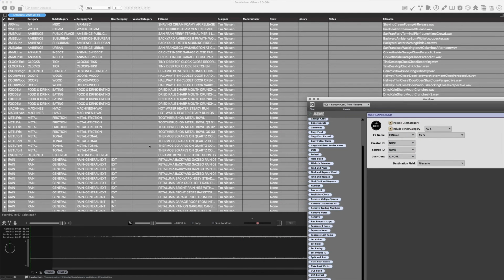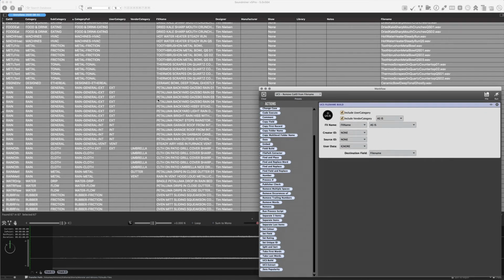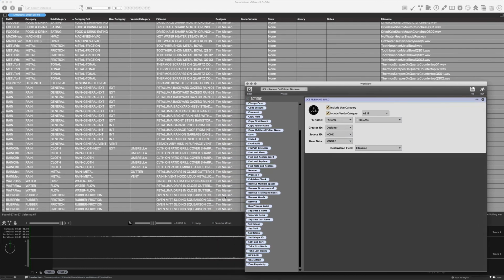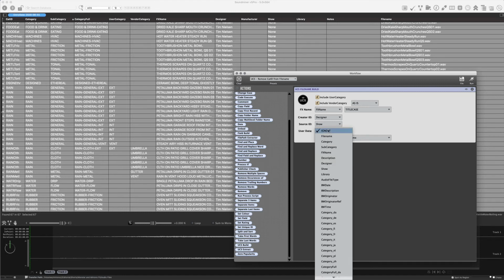So if it finds the user category and the vendor category, go ahead and use them. Take the effects name as it is, which is all uppercased, or let's say I hate the uppercase and I want to title case it in the new file name. So I want to go back to capitalizing only the beginning of each word. And the creator, again, I'm going to use the designer field. And what you'll see is it's going to take my name and use that same lookup table and go, Tim Nielsen is supposed to be TN. So in the file name, it's going to use TN rather than the full name Tim Nielsen, which is great. We're going to use an abbreviation to save some space. And the source ID is the show. It's going to use the word none. And there's no user data, so we'll ignore that. But if there was user data, I could pull it from any field.